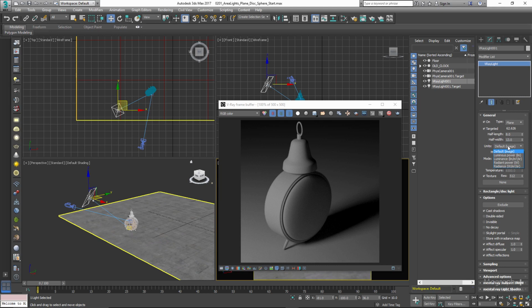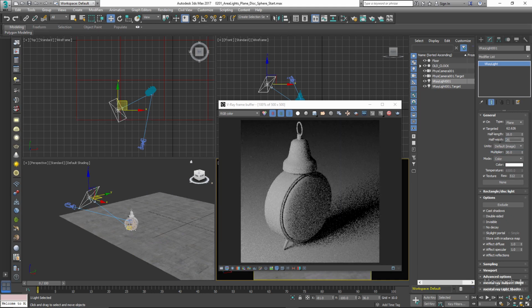First, we have default units, which is very generic. In this unit, the intensity of the light relates to the size of the light. So if I double the size of my light, you can see we get a brighter scene.